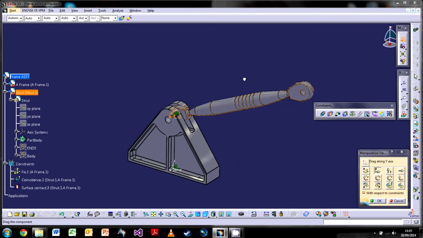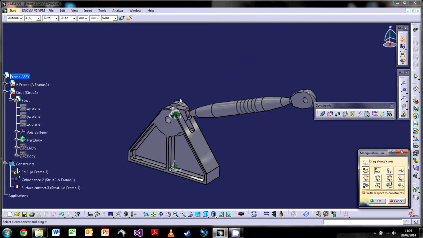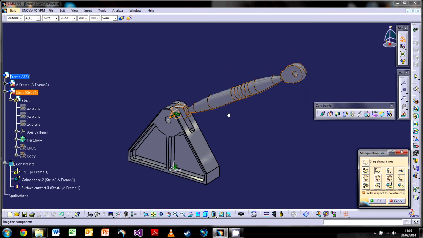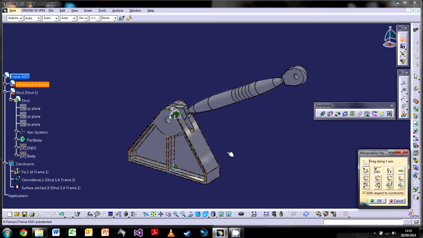If I move it with respect to constraints, what it won't let me do is move freely, it will basically rotate, as you can kind of see there. So what it's doing is it knows the constraints here are a surface and a coincidence, but there's no rotational constraint. So this is very useful if, for example, you've got a moving part like a piston, and you want to see how it works within the design itself, and you can use this to see how it does work without having to use kinematics.